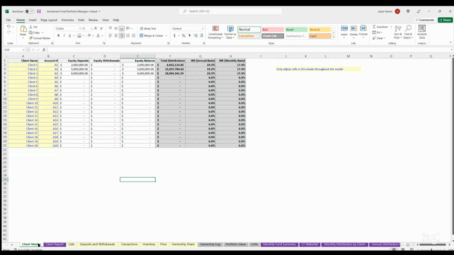So first up, the client master tab is just where you're going to enter the relevant client names and the account ID here. These summaries are summaries up to 20 years. The template is based on monthly activity over 20 years, and then it's annualized or summed up into annual buckets as well. So you can see total deposits of each client here, withdrawals, equity balance, total distributions of profit, and IRR to date based on all activities.